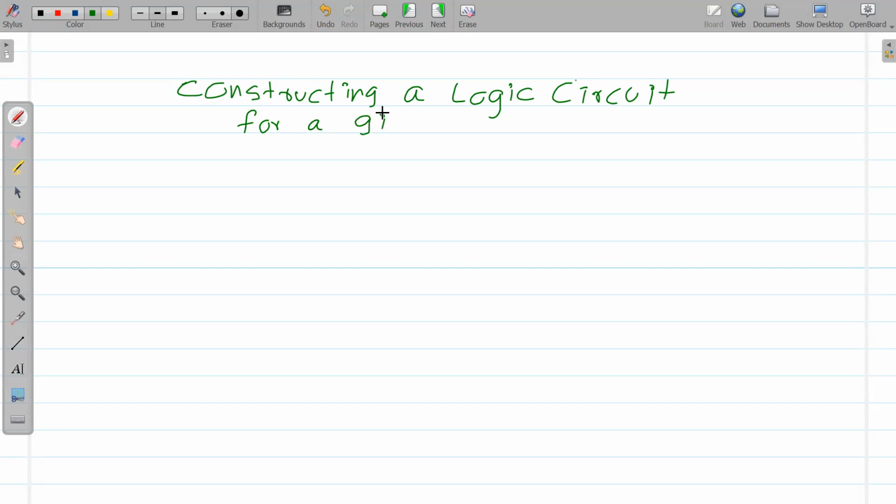Right. So let's write the heading. Constructing a logic circuit for a given expression. Right. So this is the one that we are going to learn.